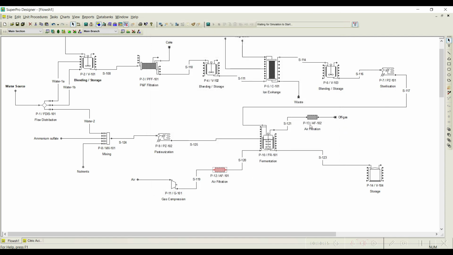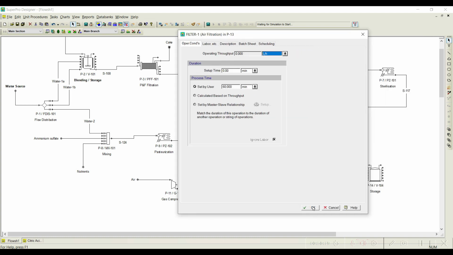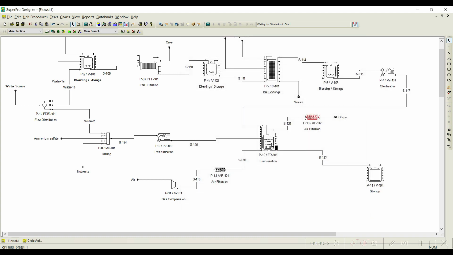Once all these are initiated, you should initiate this particular one also. Right click once, open it and click OK, otherwise you will get an error in the later stages. Now, a very important thing is we need to set the fermenter. So let us go to the fermenter.